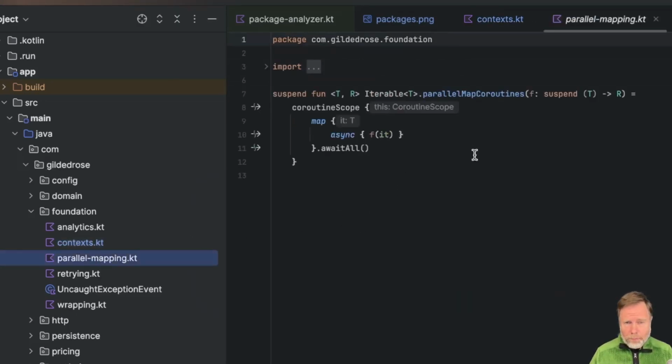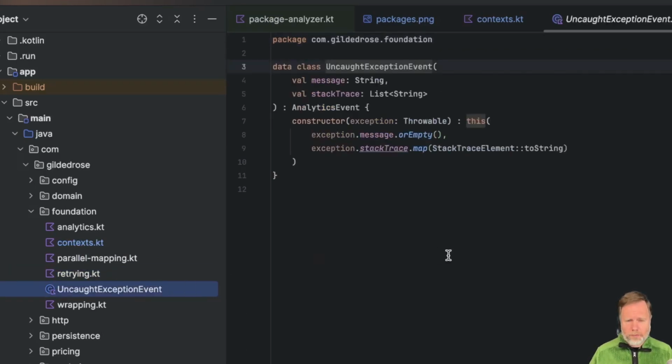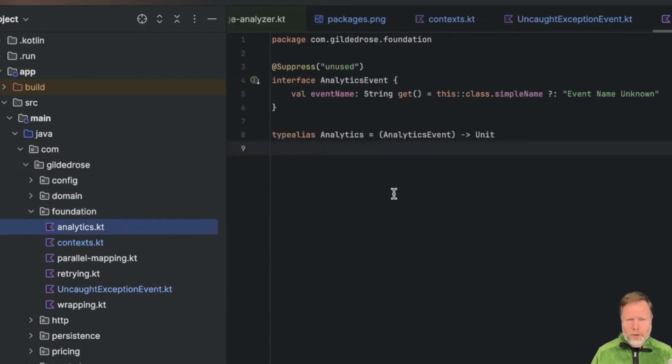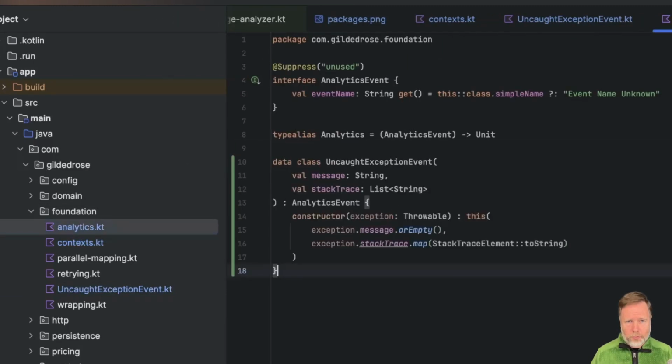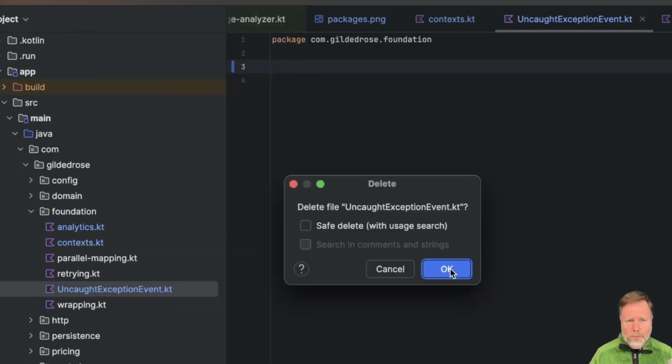Parallel mapping. Okay, we had this parallel map coroutines. That looks like a thing that we might want to have been built into the standard library, so we'll keep that. Retrying. Again, the same sort of thing. Uncaught exception event. Well, this is where thunking between exceptions and analytics, because it's an analytics event. I suppose actually we might as well take that, cut it out of there and put it into analytics, because that is a generally applicable thing. So we could do that and delete that.